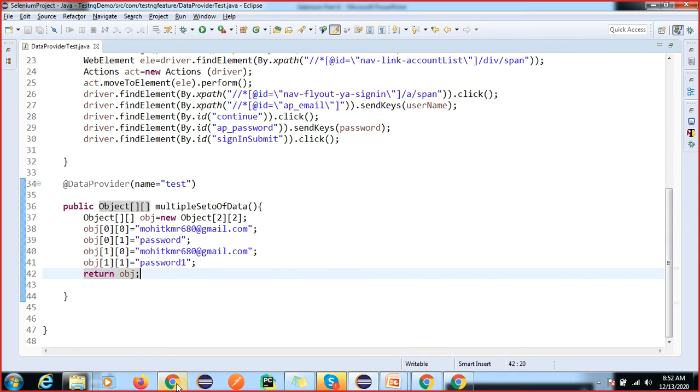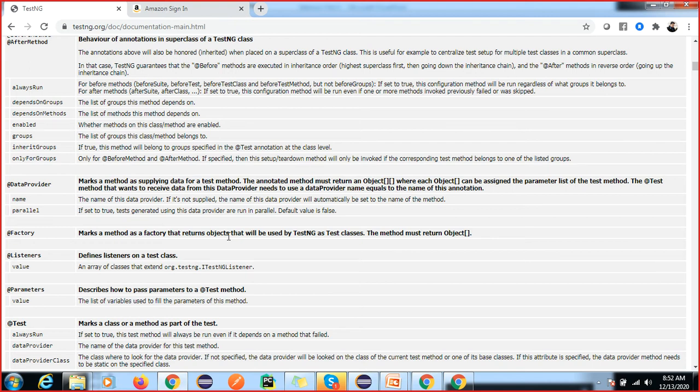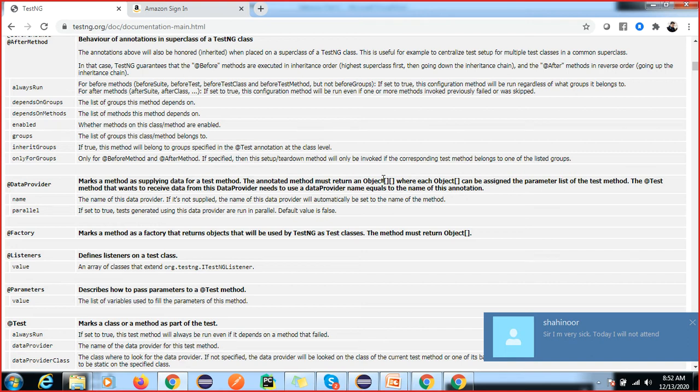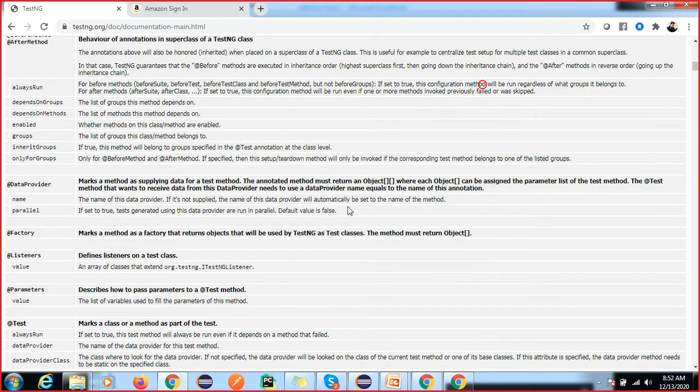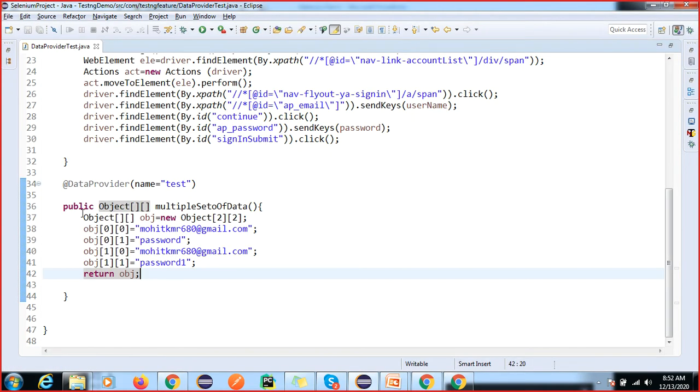See, if you go to the documentation, you can see here that data provider is an annotation like the annotations we have learned, right? So what is the return type? Object type, 2D array. Okay, so see, the return type is Object 2D array, right? Return type. So I have created one method here. What is the return type here? 2D array, object type. This is your method name.